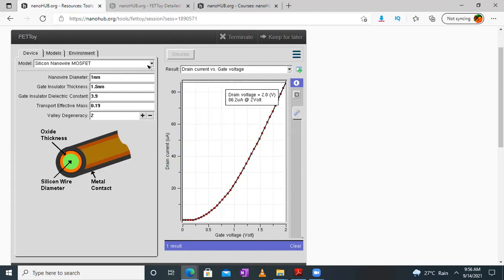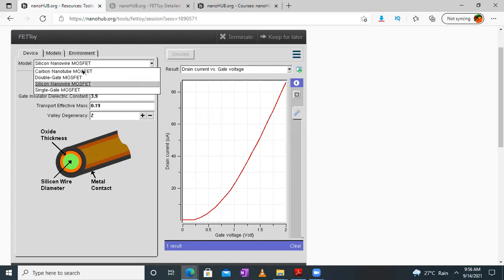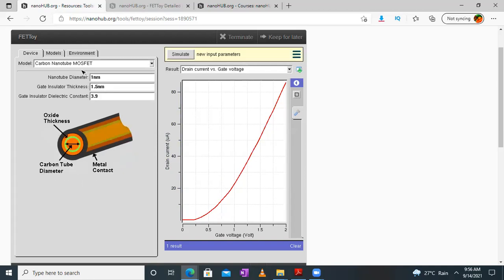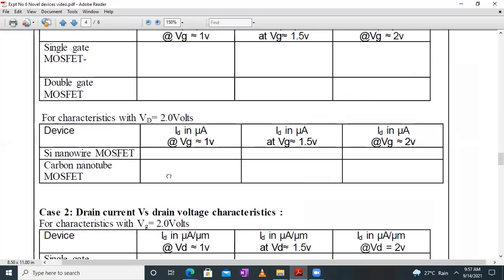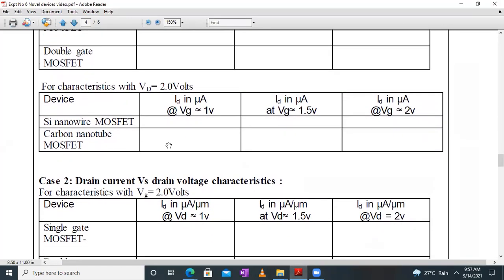So you can take the reading at Vg equal to 1 volt, Vg equal to 1.5, and Vg equal to 2 volt. Fine. Now similarly, we have to select a carbon nanotube MOSFET, and again simulate it and note down the drain current for Vg equal to 1 volt, Vg equal to 1.5 volt, and Vg equal to 2 volt reading.